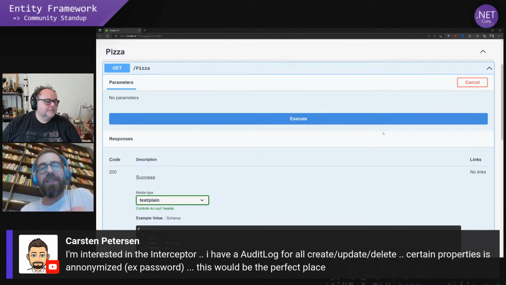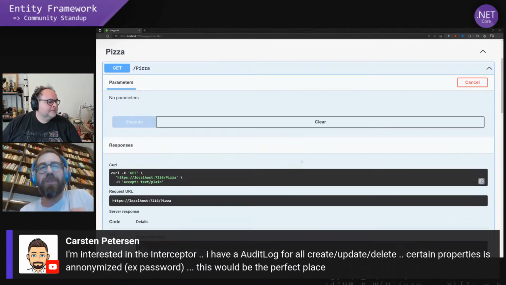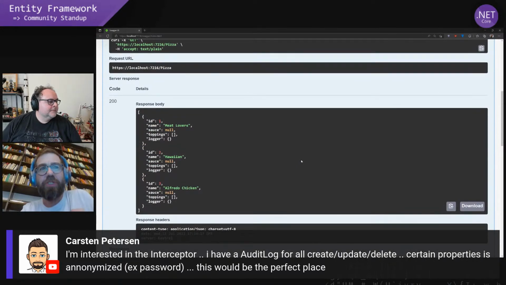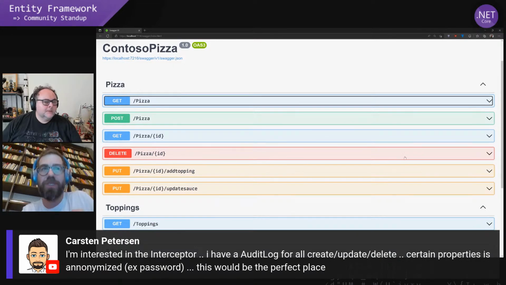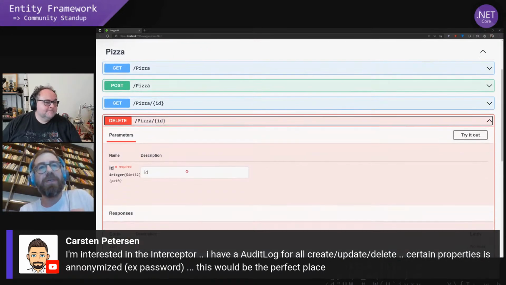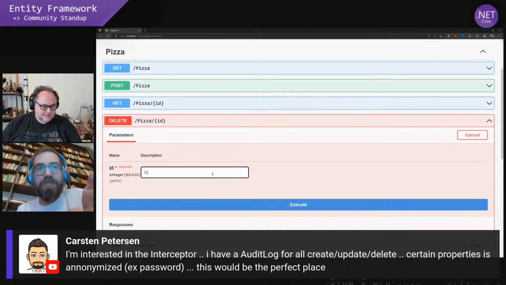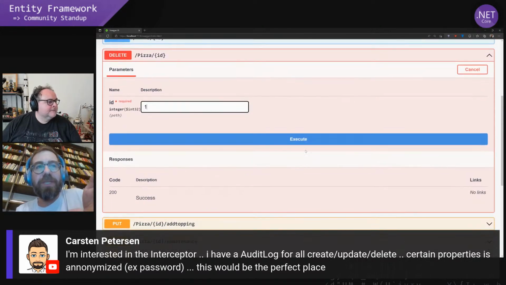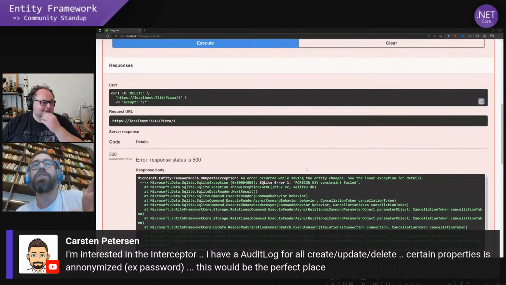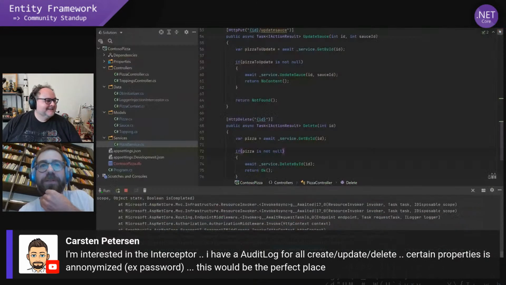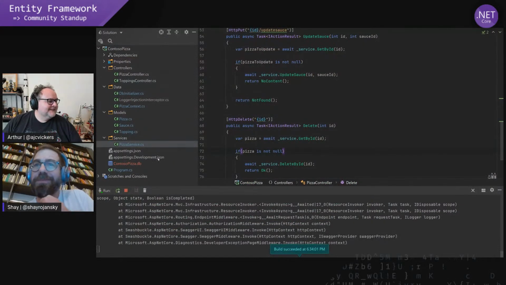I think the trick really becomes, EF is a very big and complicated beast. The question is knowing all these interception points you have and choosing the right one. I'm saying this specifically because this comment says create, update, delete. And obviously materialization is not the thing for create, update, delete. It's the thing for queries. So I'm not sure that would be the right one. But good comment.